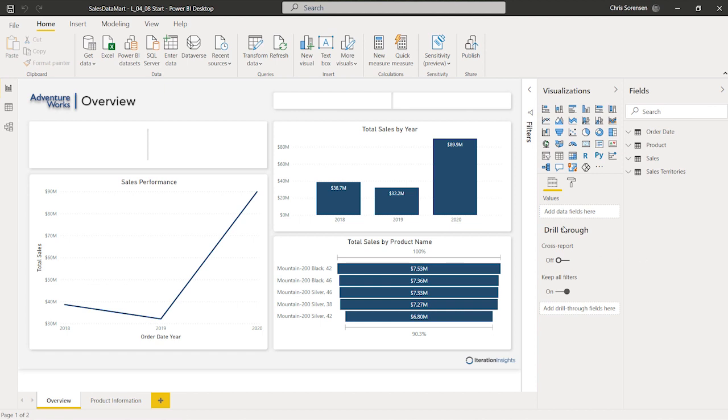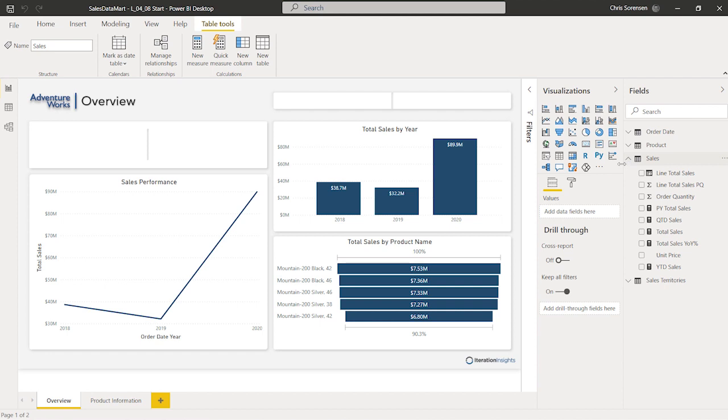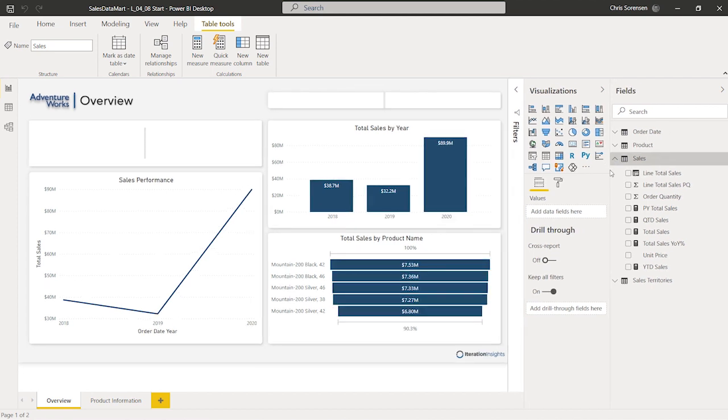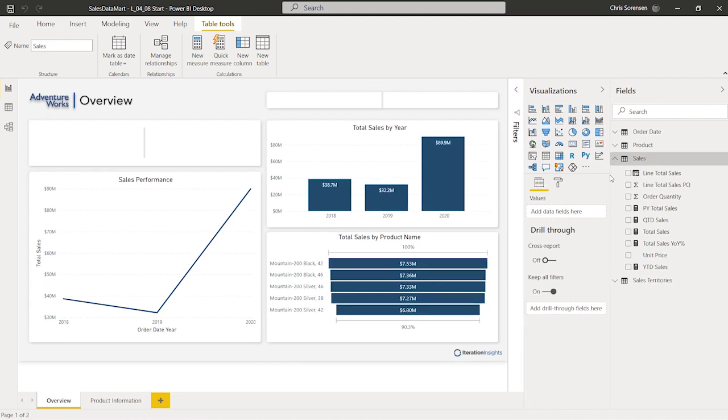Okay, so the first thing we're going to do here is create a card visualization. What we want to do with this card visualization is use it to display a target for our total sales. We're also going to use that target for our total sales to help support the KPI card, which we're going to build next.